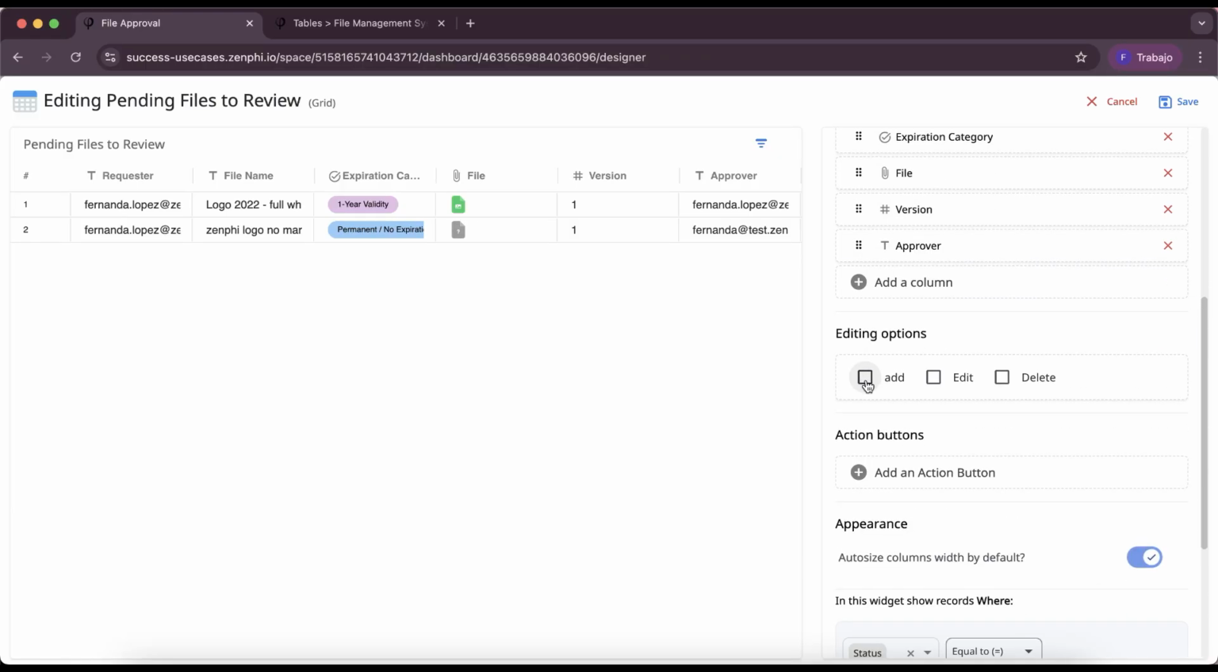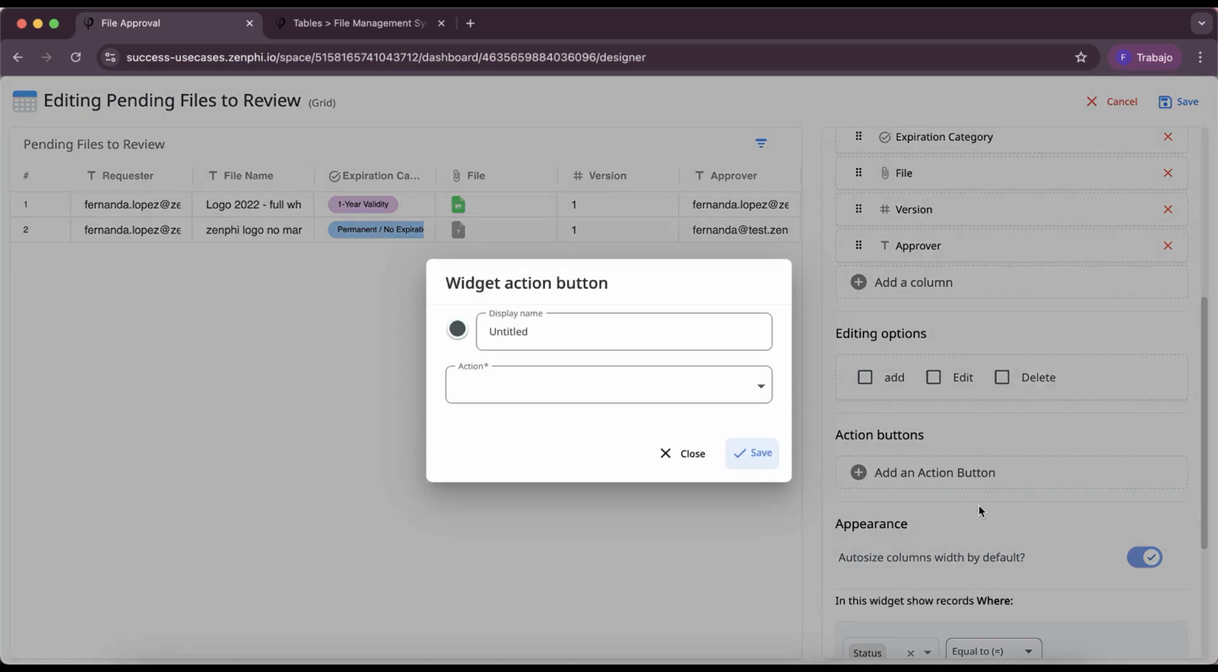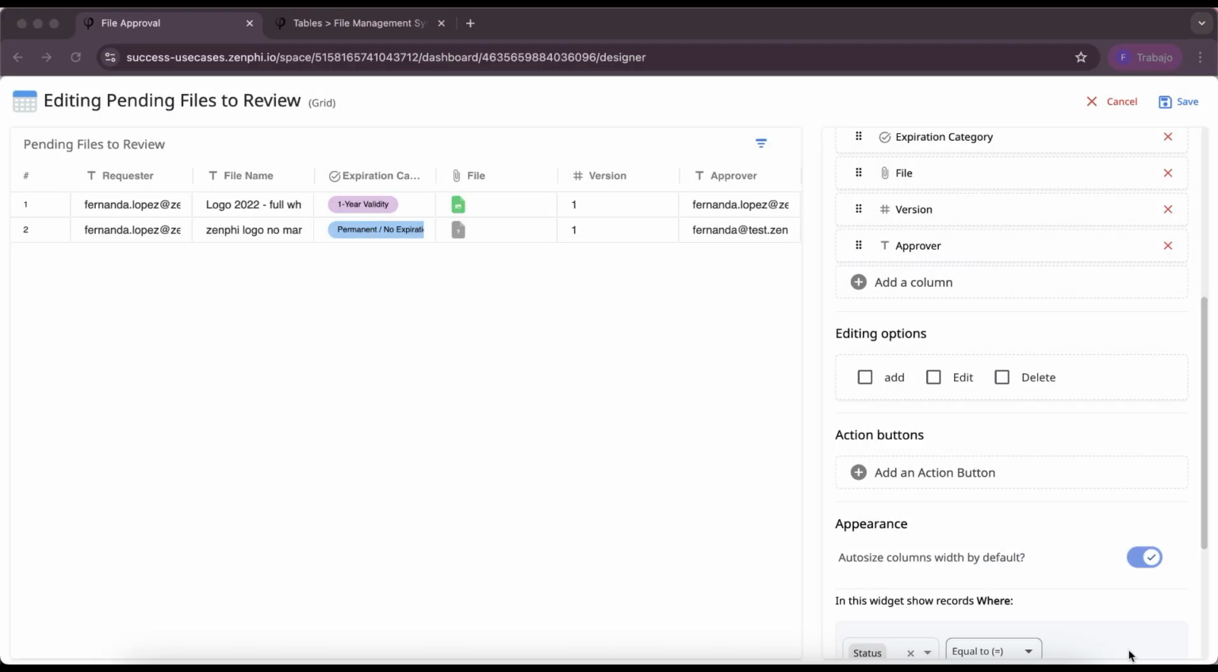You can choose if you want to give people the ability to add records directly from the dashboard, edit them, delete them, and you can even add action buttons. Action buttons allow you to be able to either go to a detail page or even start a new flow. So let's say you have a flow that starts whenever an action button is pushed, and that automatically maybe sends reminders to different people, or maybe it sends certain emails. You can customize your flow that way as well.